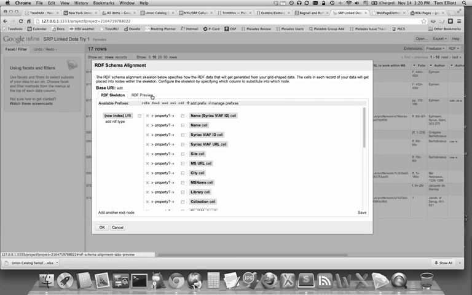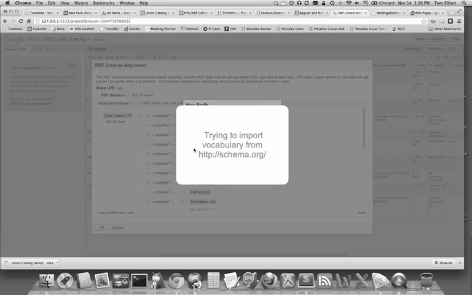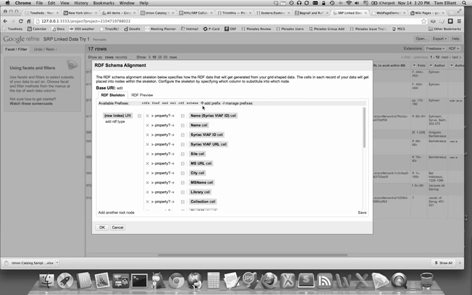The second thing we have to do is make sure that all the schemas we need are in here, and I don't see a prefix we need. We need the schema.org prefix, so we'll say add prefix, it's schema, and it's going to suggest that what we're trying to use is schema.org, and they're right, we are. So we're going to click OK. Now it knows something about the schema thing.